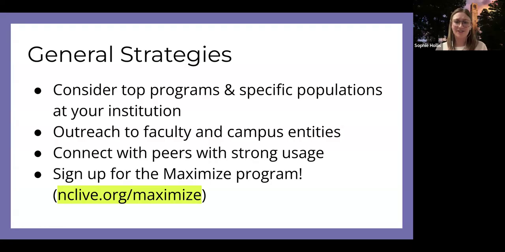Of course, doing outreach to your faculty and campus entities if you're an academic library. Faculty are usually the number one influencer when it comes to using e-resources at your academic library. So you just have to keep reintroducing yourself to faculty, as you all know, and remind them that these things exist. We've got lots of specific recommendations about that in some of our previous webinars and also in our Maximize program. So I'll skip down to that one.